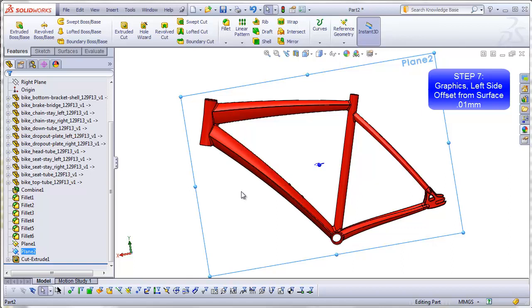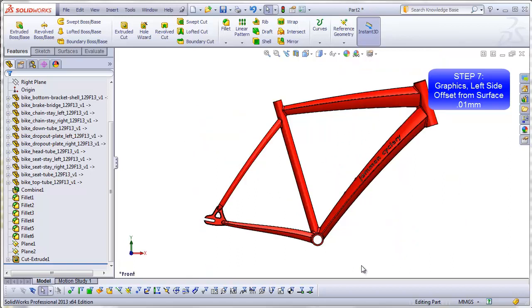Of course, you are not limited to putting graphics on just the down tube. You could put them on the top tube instead or any of the other tubes, and you can do it on more than one tube if you like. So this concludes the Part 8 video and the construction of your bicycle frame.